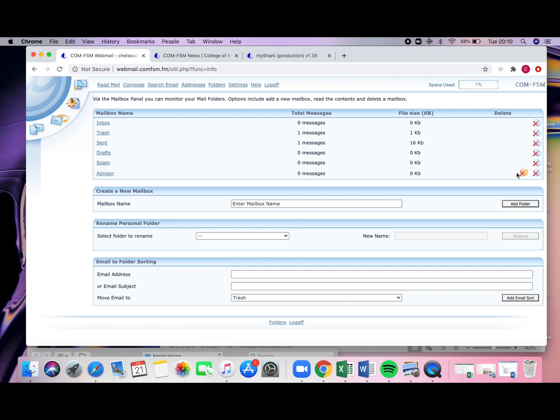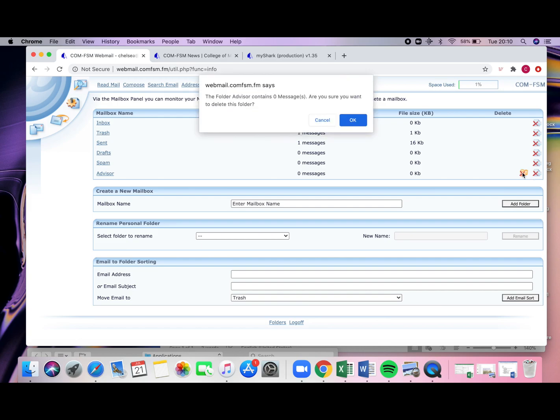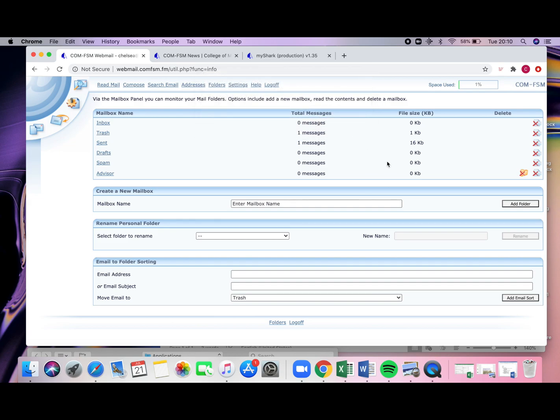If at any time you would like to delete this folder, you just click this yellow folder with the red X. Just know that any emails that are currently saved in that folder will also be deleted, and it cannot be recovered. If you choose to delete it, you will receive a prompt to do so, and you can answer it accordingly. For this purpose, I'm going to click Cancel so we can actually see it saved.